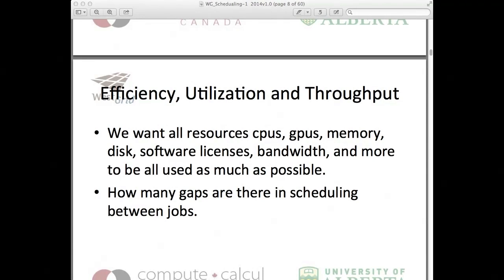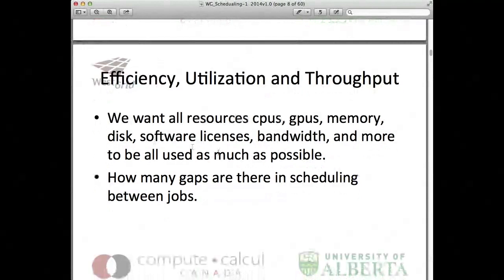Unfortunately, obviously, it's impossible to maximize everything. Some users may want to use more memory than CPUs. Others may want more CPUs. It would be impossible for all those resources to get utilized 100% all the time. And as you could see from that, there would be many gaps in the scheduling between jobs that don't utilize some of these resources.